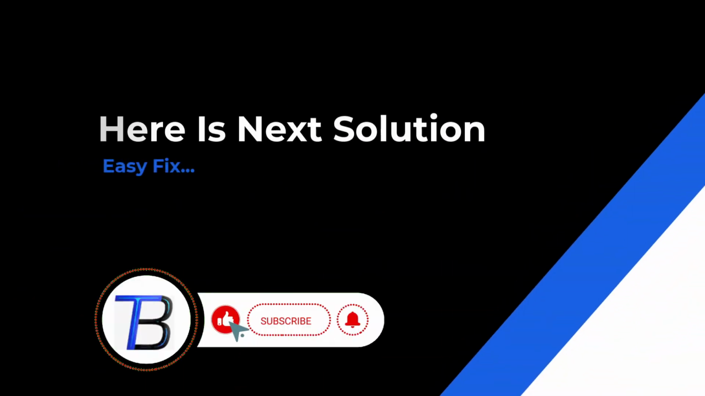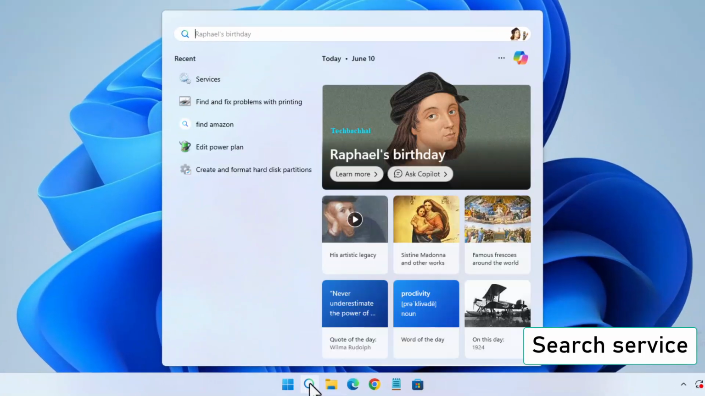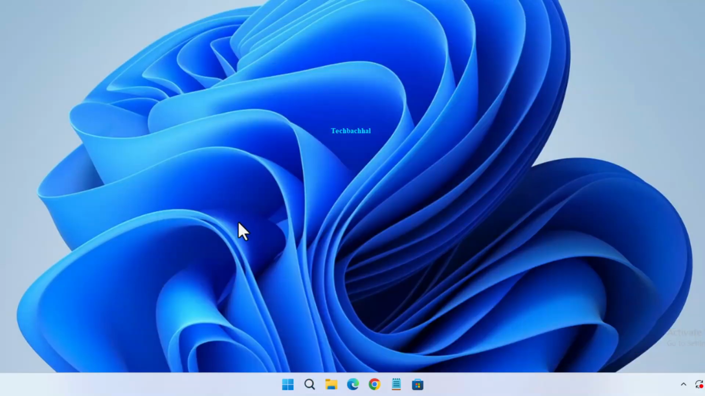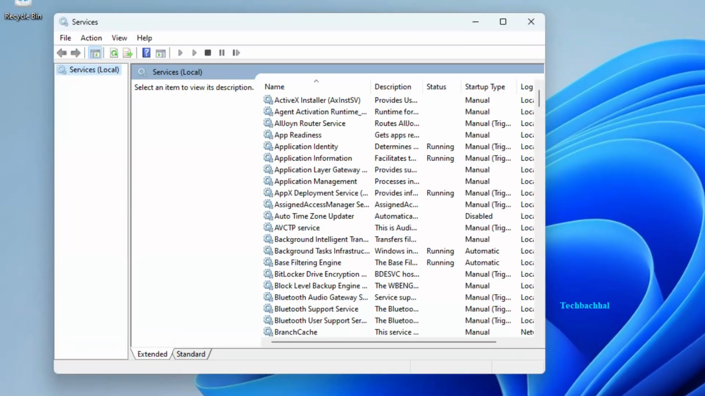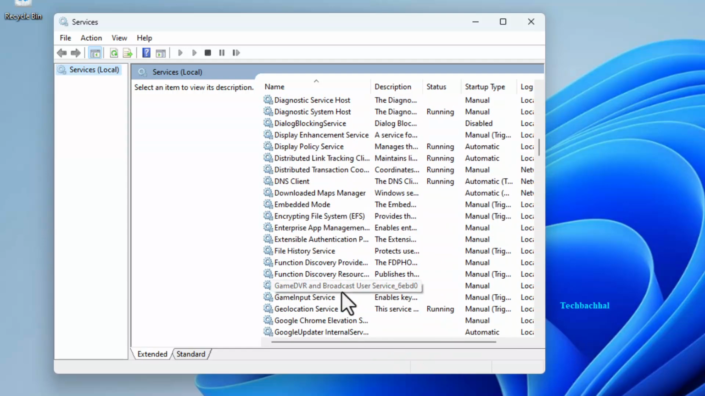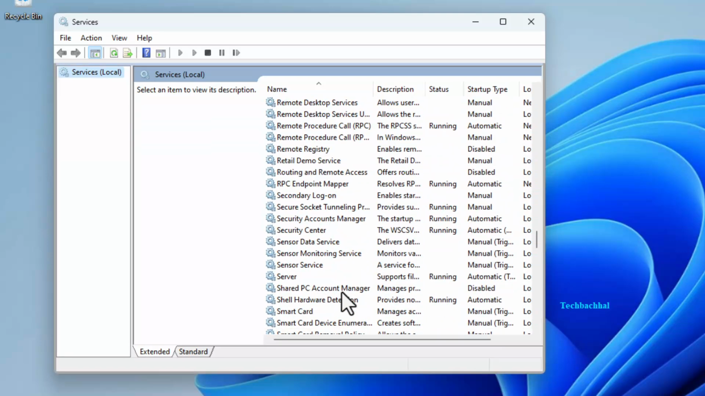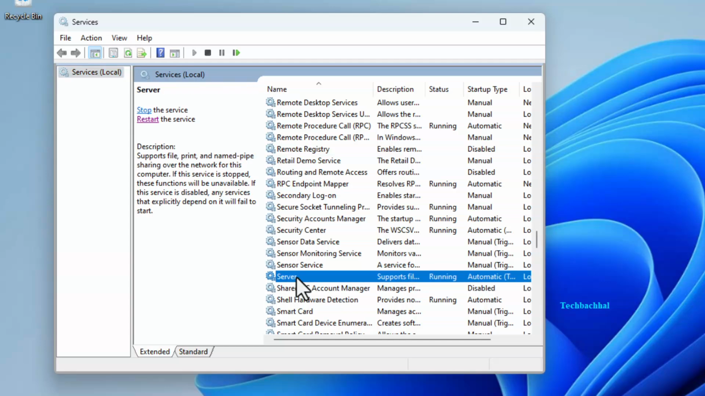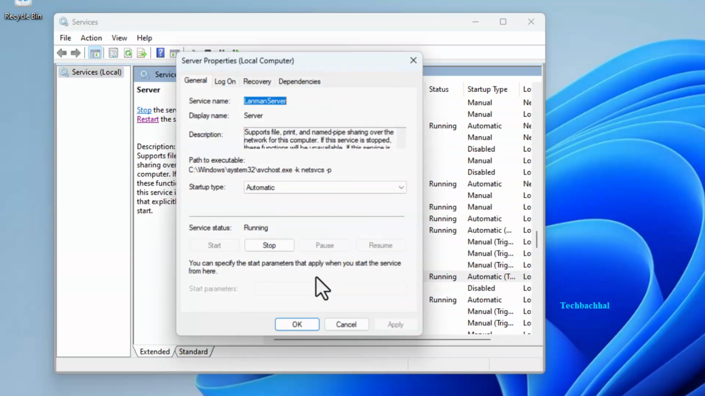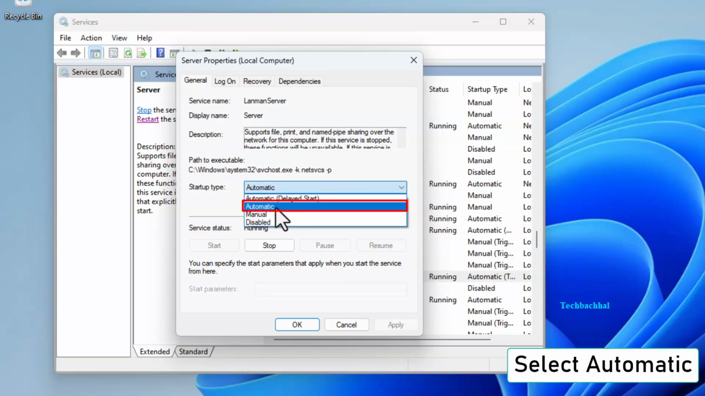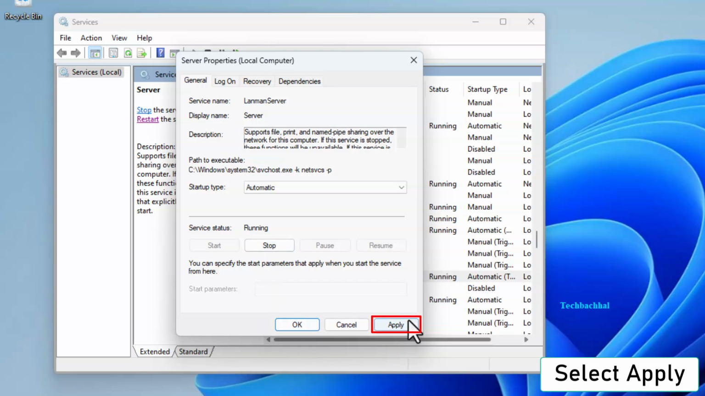Solution 3. Restart Server service. Search for services again and open it. Look for the Server service in the list. Click on Server, then set its startup type to Automatic to allow the service to run when needed.